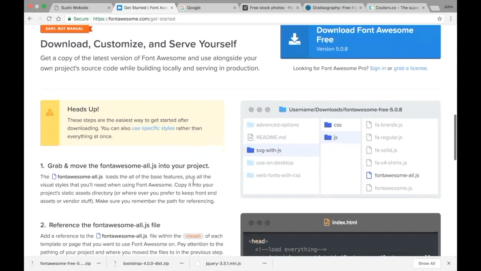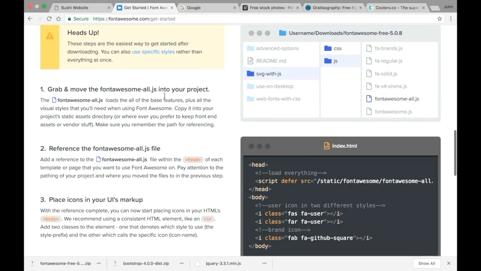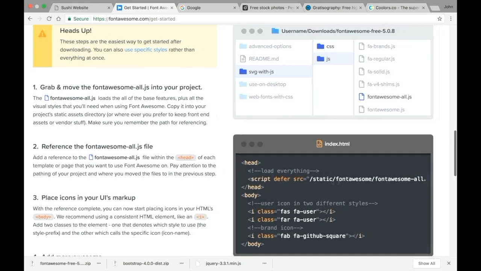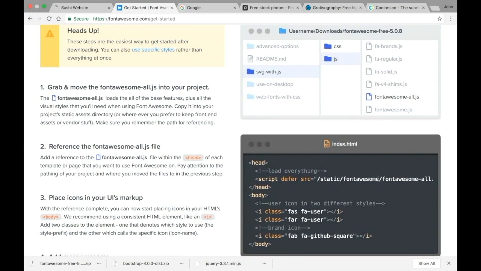And over here, the way they suggest we should include Font Awesome in our project, we need to grab a Font Awesome all.js, which is going to be located in SVG with JS. Then we're going to go to the JS folder, and over here there's going to be Font Awesome all.js. What we need to do is grab this file, get it to our folder, and in the head, use the script tags and just get a reference to this file.